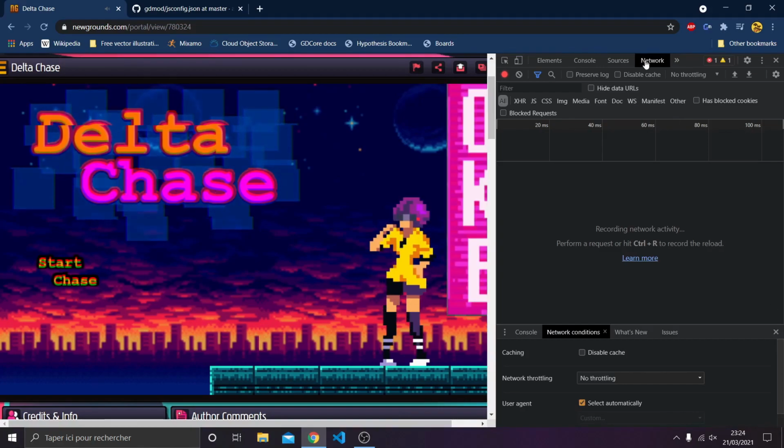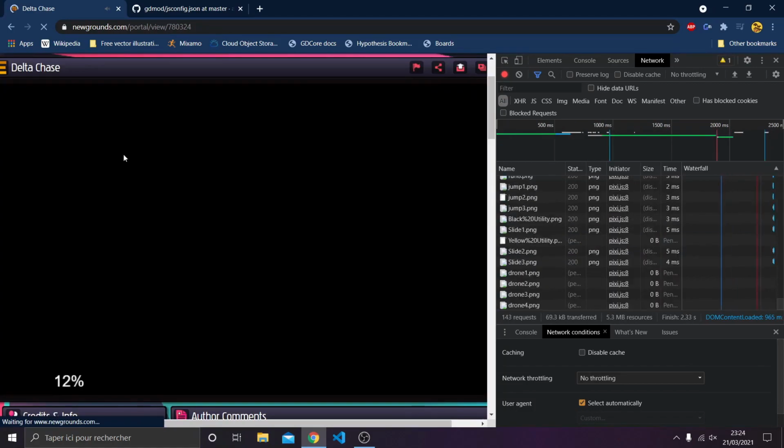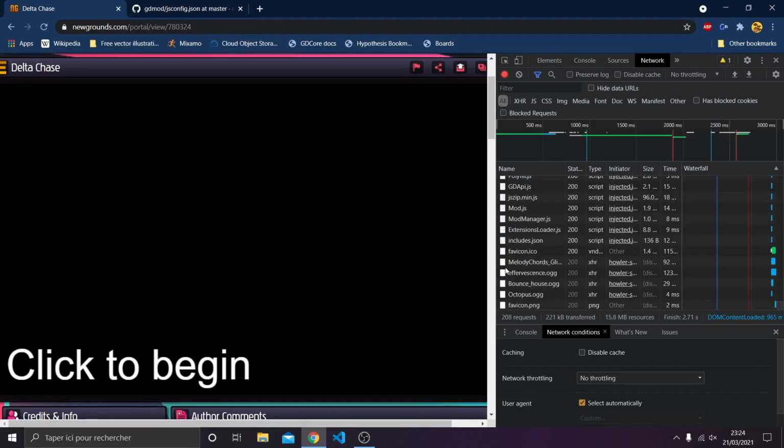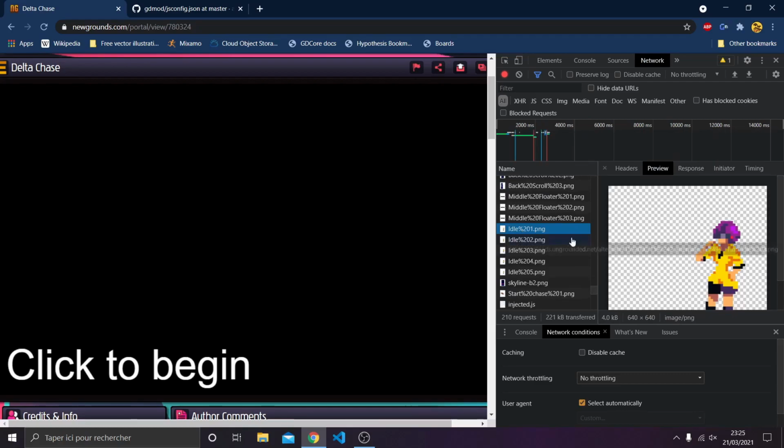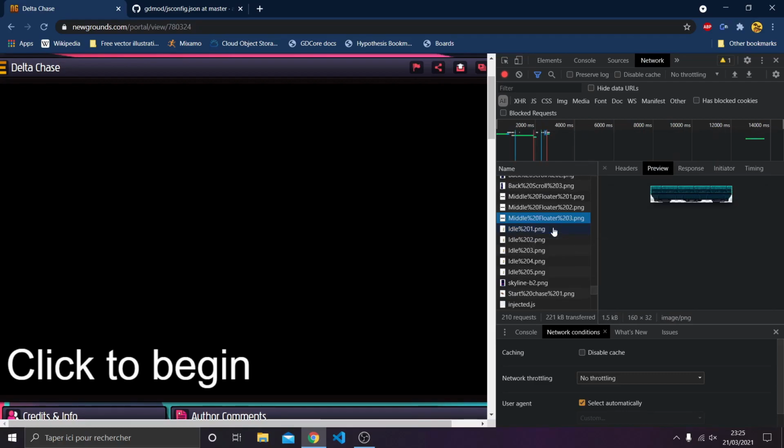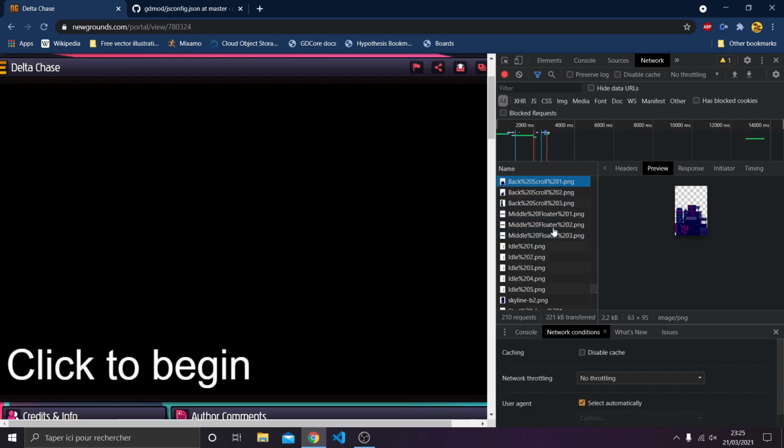Then go in the Network tab and hit Ctrl-R. That way, you will reload the whole page, and once the game is loading, all the images will be loaded as well. It is important because now you can see the image names and the image associated to them, because you will need the image name to be able to replace the image.